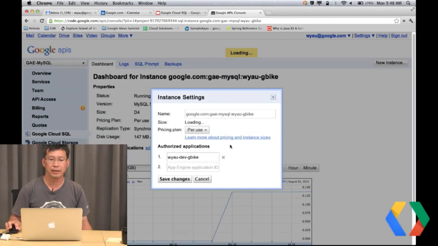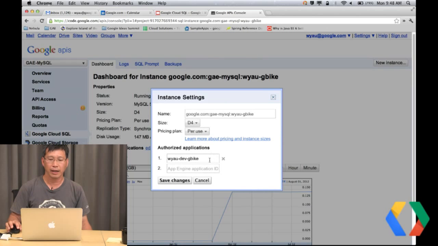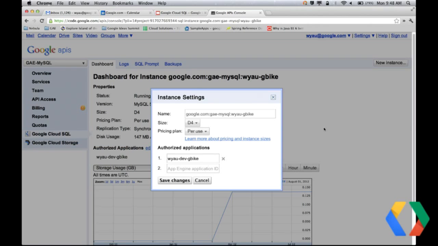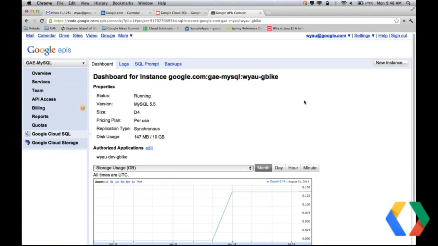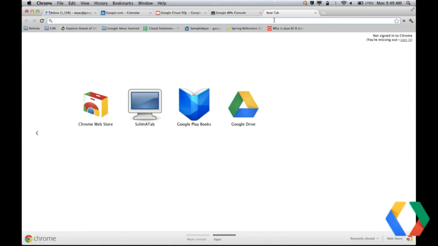Yes. From here you can associate more than one application. On the dialog box you can see 1 here, and then you have 2 here. So you can associate multiple instances of the app to each instance of the MySQL database. Cool. Okay, the next thing I want to show is a live application. This is actually a Google App Engine application that I wrote.